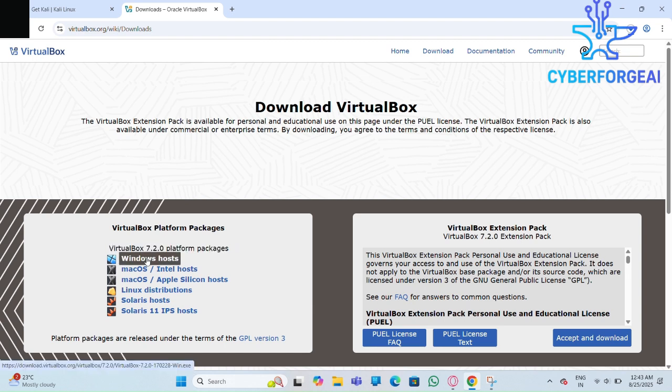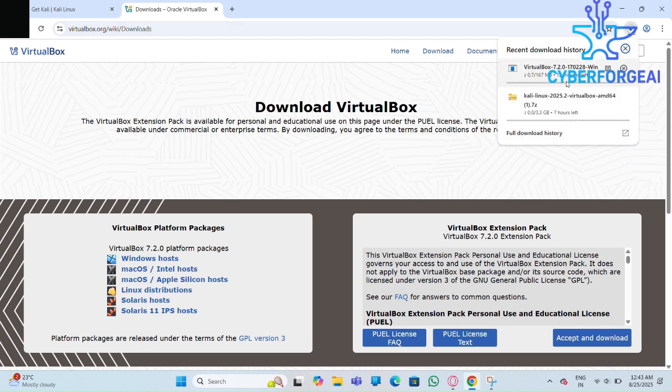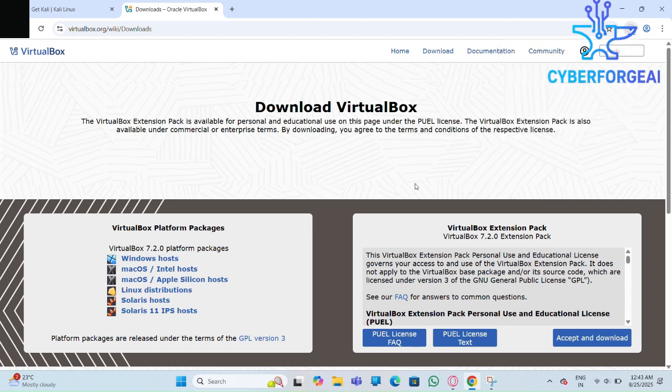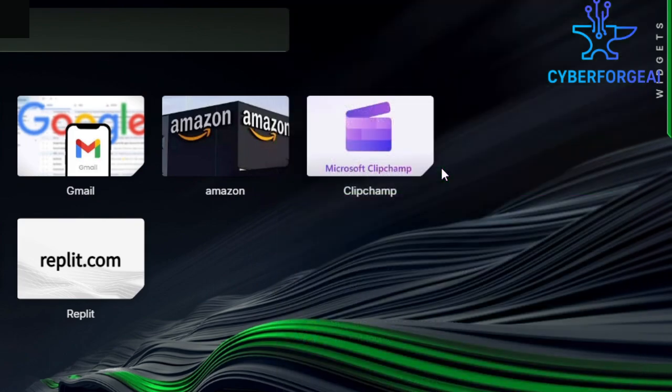Here we have so many options. So for downloading it for Windows, click on Windows Hosts. Now it's downloading, so wait for it. You should also download the VirtualBox extension pack. For this, you have to click on Accept and Download. After downloading, click on the VirtualBox file.